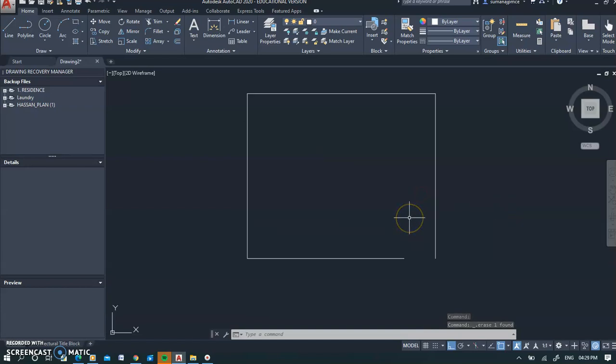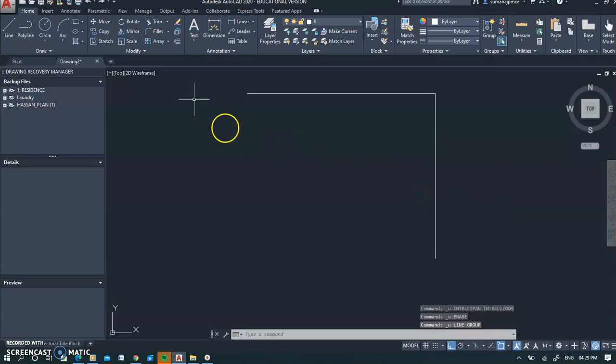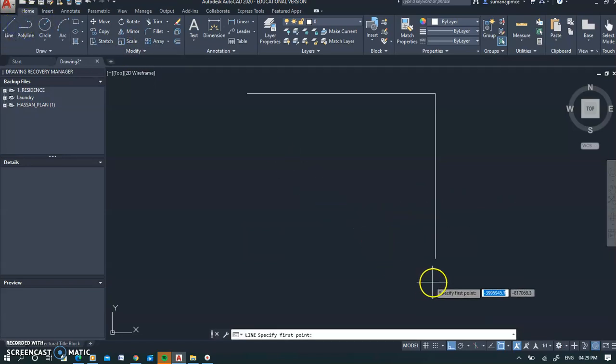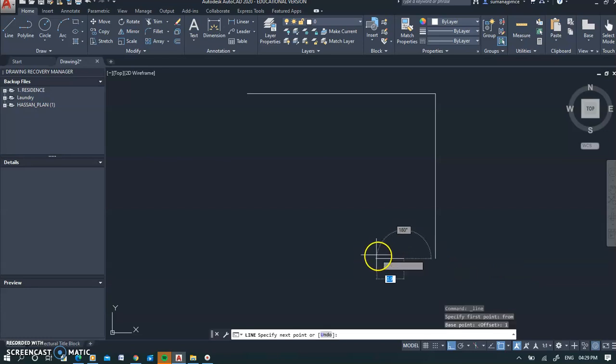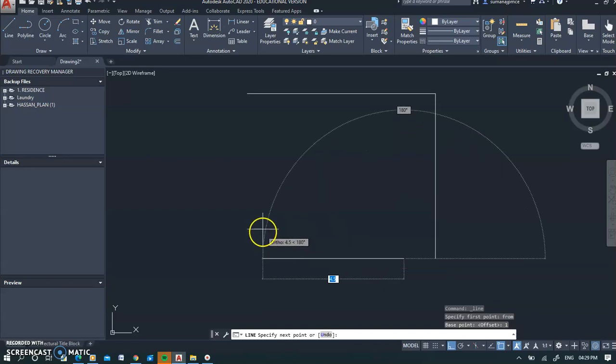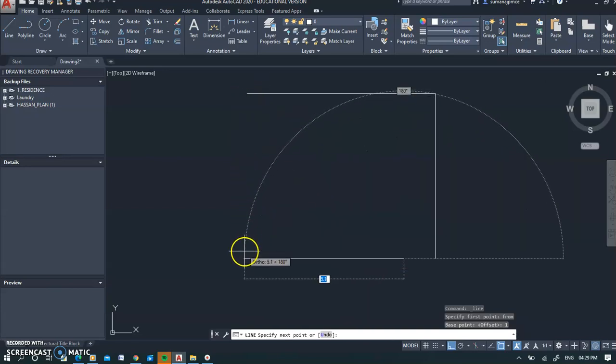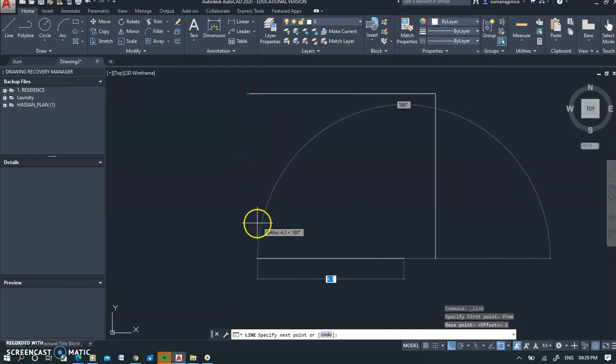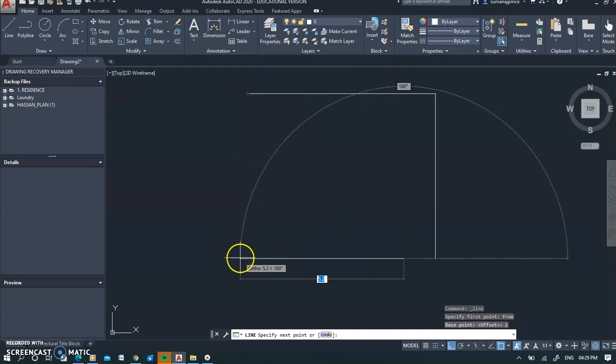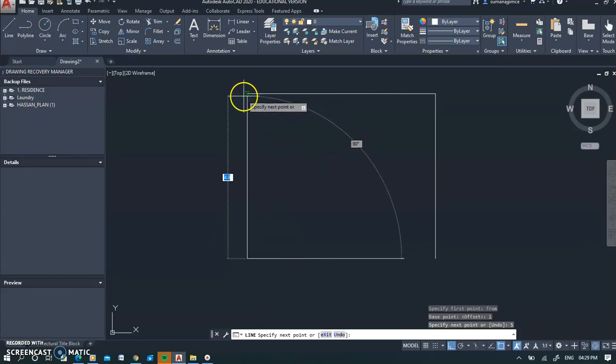Now I'll show you that again. Something went wrong actually. So line, and when it is asking to specify first point, don't specify the point, just say from and enter. Now it will ask you for the base point. Okay, just show this base point, and it's asking for an offset, so you say 1 meter and it will take you to a line 1 meter without drawing a line in that meter. So that will be our door, and here we know that what is left is 5 meter. Enter and just go and join here.